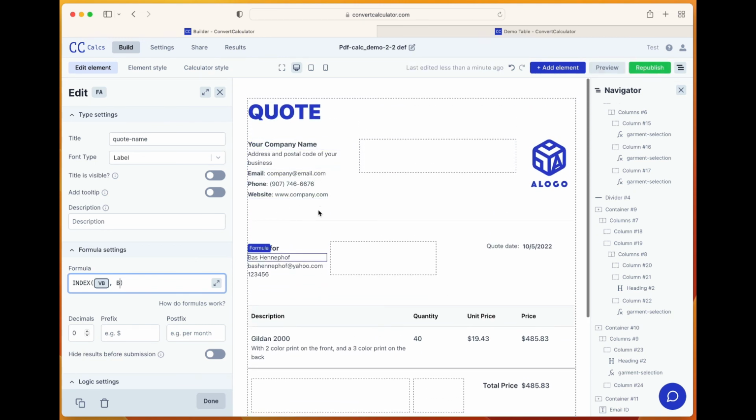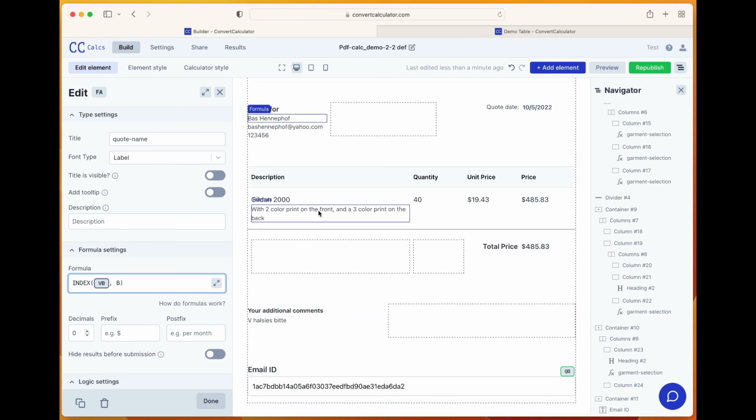So that's basically step 5 done. But now in step 6, we'll have to connect the quote calculator to the document calculator, and we need to pass this variable, the email ID, into this field on submission. So that's step 6.